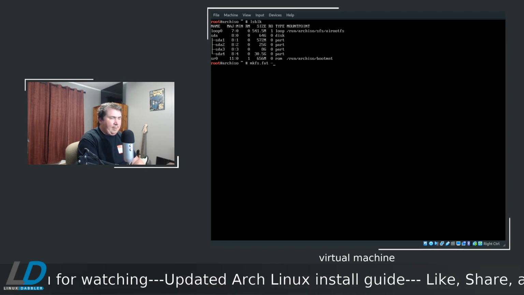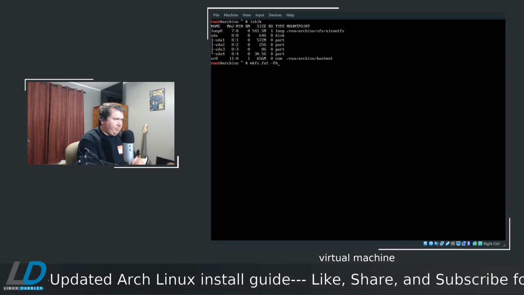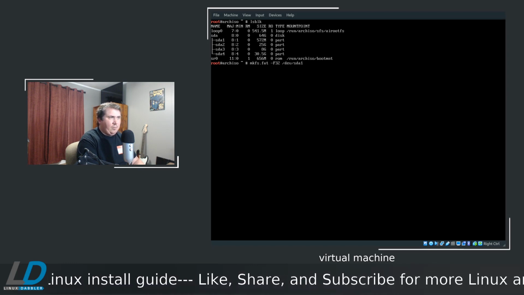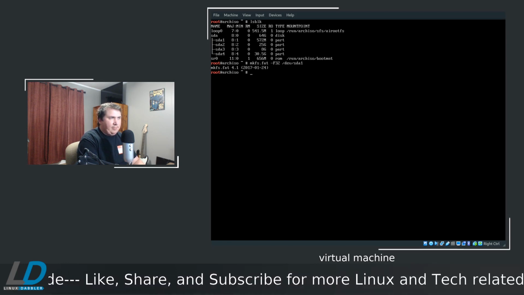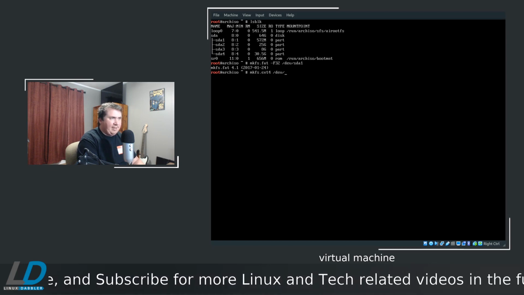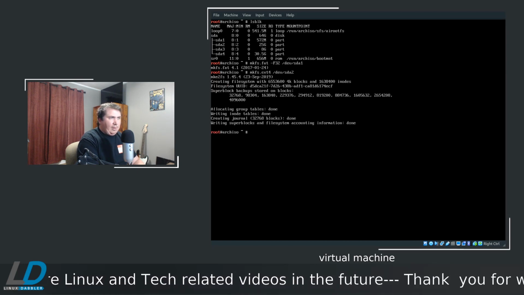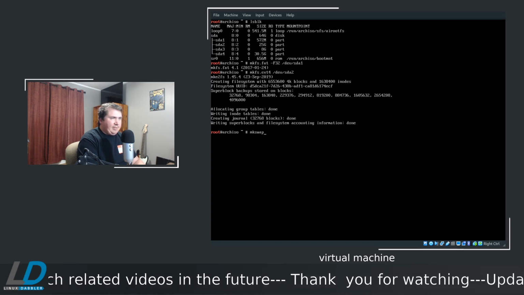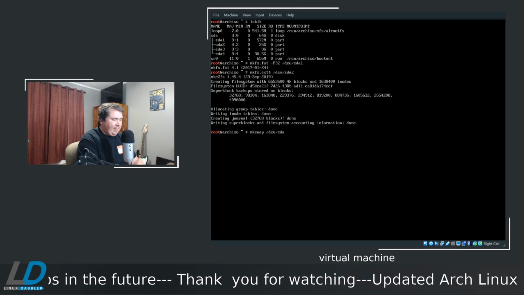mkfs.fat -F32 /dev/sda1. And sda2 is our root. So mkfs.ext4 /dev/sda2. Now we need to do our swap. So mkswap /dev/sda3.